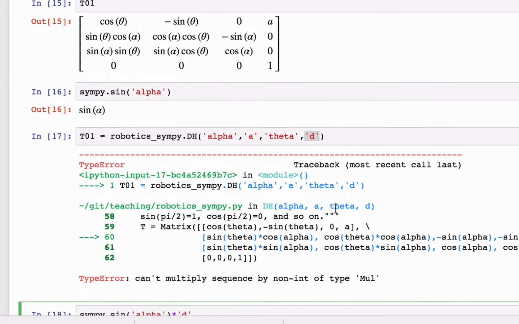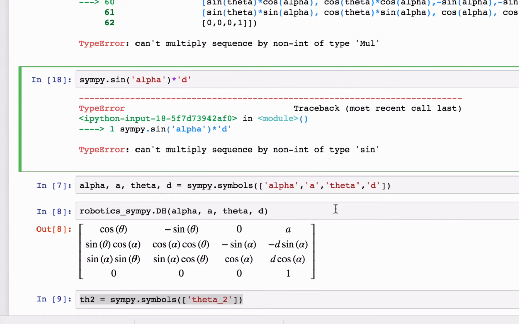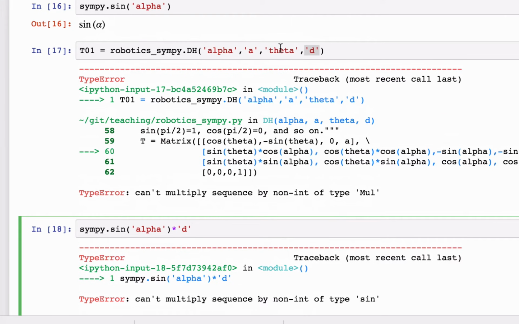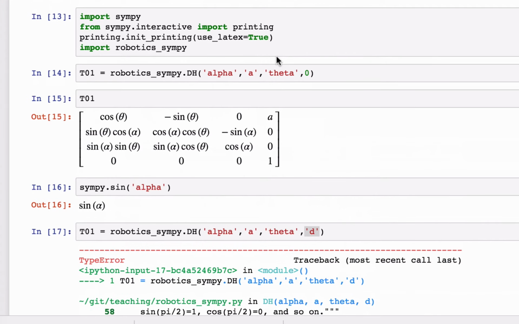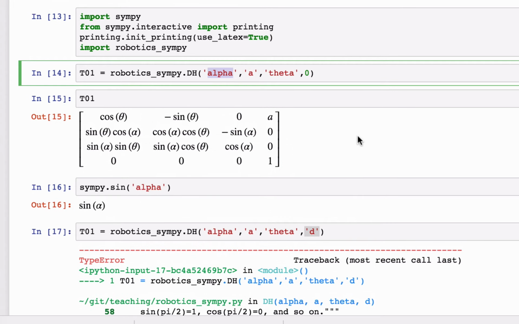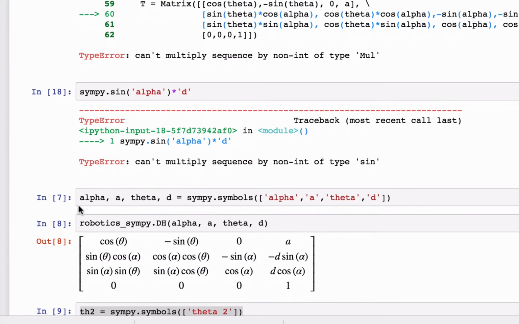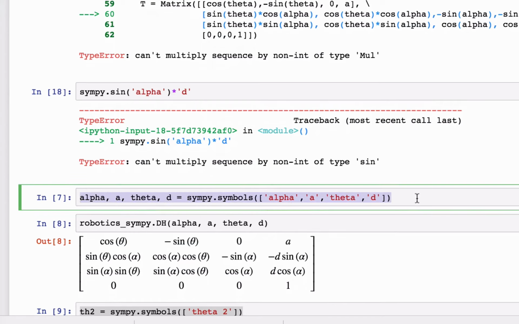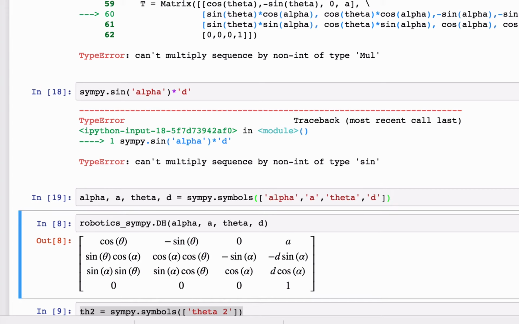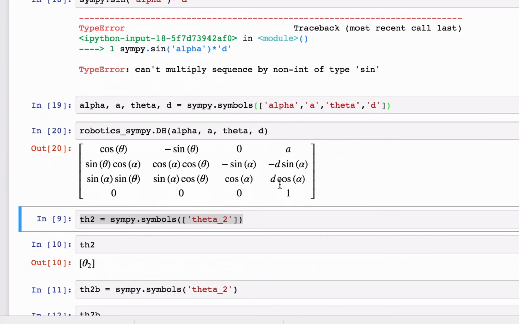So all that to say, yeah, you kind of get away with it. It saves you a step, but in the end, it is really dangerous to operate directly on strings. Strongly, strongly, strongly encourage you to always use the Sympy.symbols to pre-declare any symbolic variables. And now when I go to take the DH matrix, everything just works.